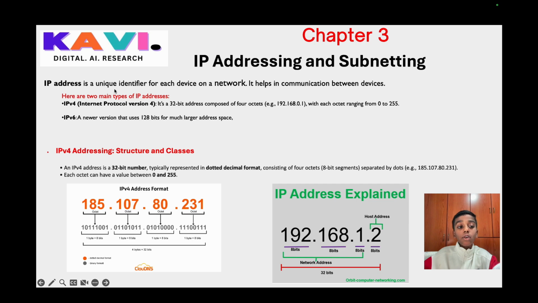An IP address is a unique identifier for each device on a network. It helps in communication between devices. There are two main types of IP addresses. Number 1, we have IP version 4, and number 2, we have IP version 6. IP version 4 is a 32-bit address composed of 4 octets, for example 192.168.0.1, with each octet ranging from 0 to 255. IP version 6 is a newer version that uses 128 bits for a much larger address space.